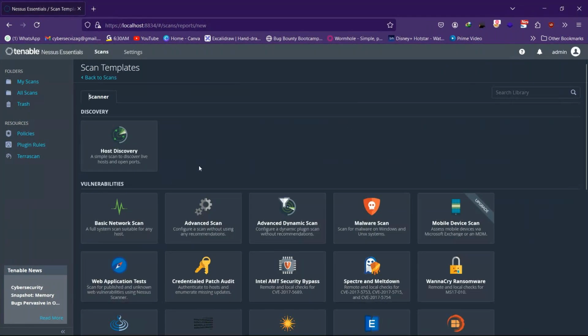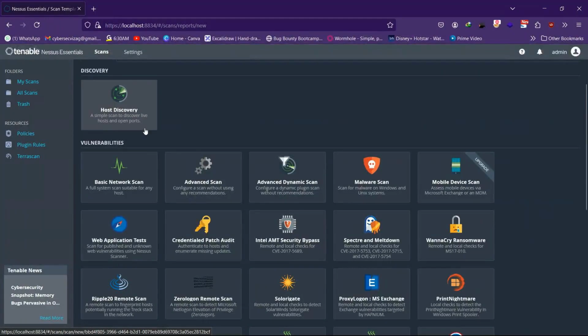So there's a host discovery scan, something like your ping scan and nmap to figure out what devices are available in your network. Then you have a network scan. This is like a version scan to figure out in your network what all devices exist, and on those devices what services are running with what versions. But to get a vulnerability scan, you have to run the advanced scan here.